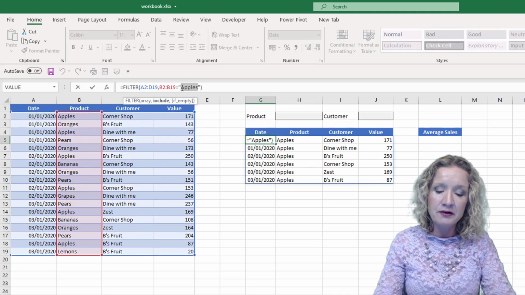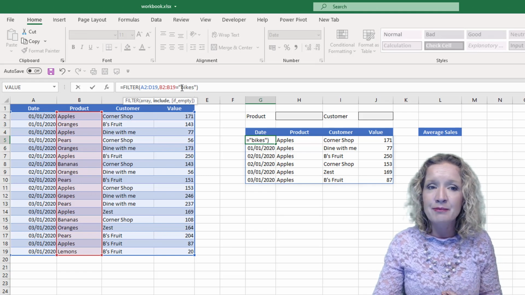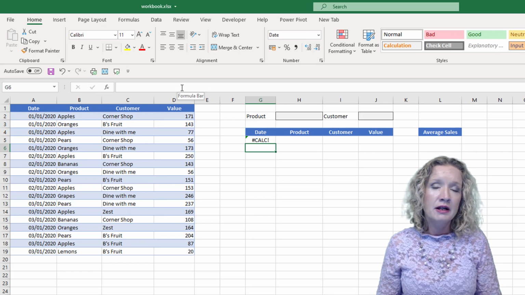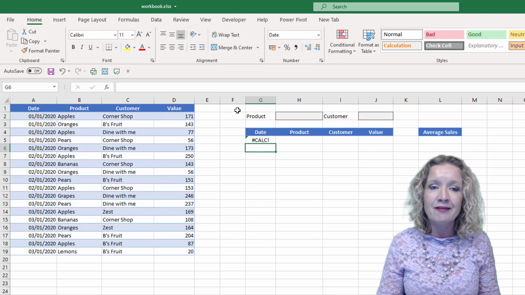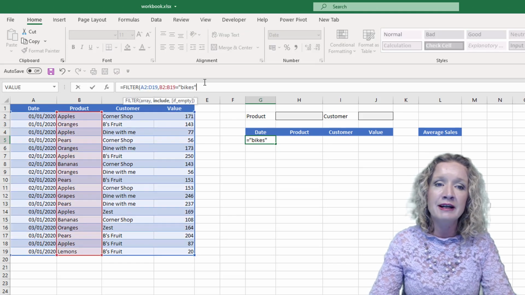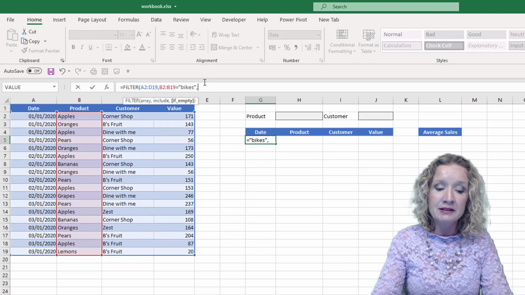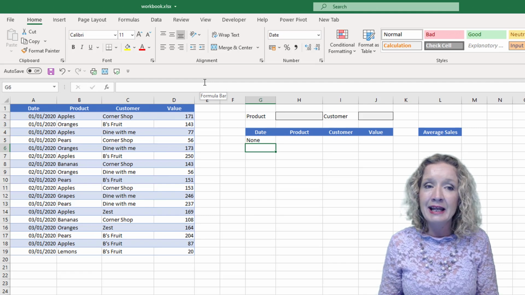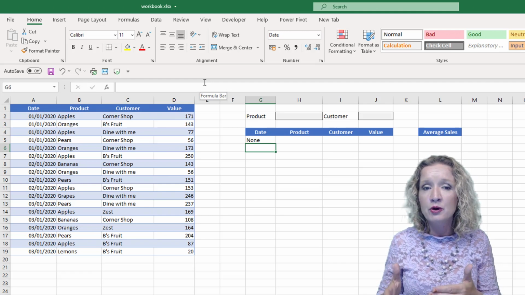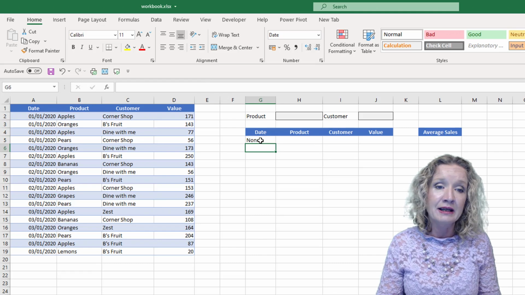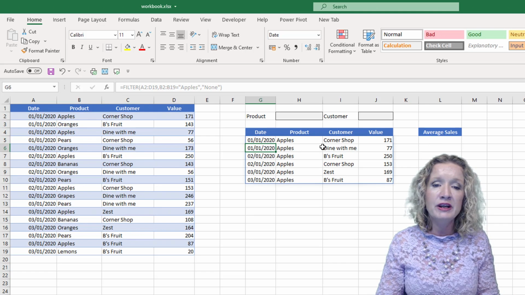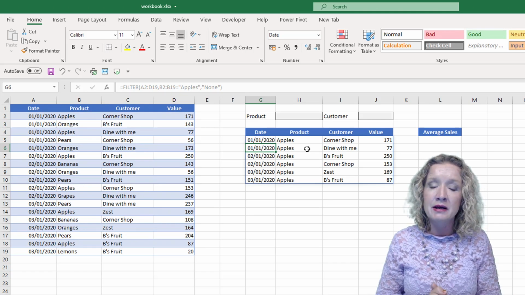Let's go back in here, and I'm going to put in bikes because we don't have any bikes in our data set at the moment, and we get a calculation error. Now it's very easy to overcome this calculation error. You don't need to use the IFERROR or anything else like this. We have the optional field of if empty. So I'm going to say "none" because we don't have any, and close our bracket. And now instead of getting the calculation error, we have specified what we want to put in if we don't have anything. Now I'm going to go back in here and change that back to apples, and we see we have filtered for our apples.